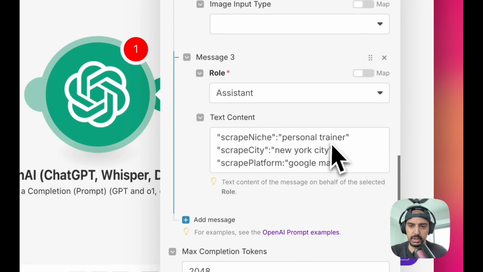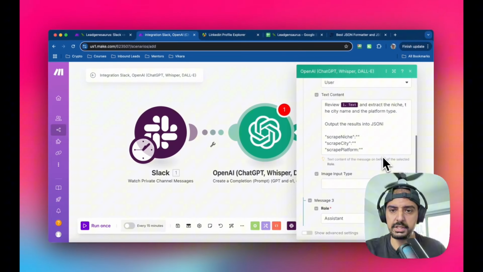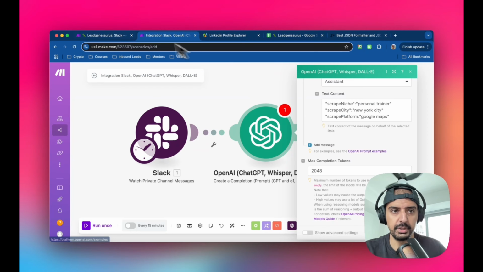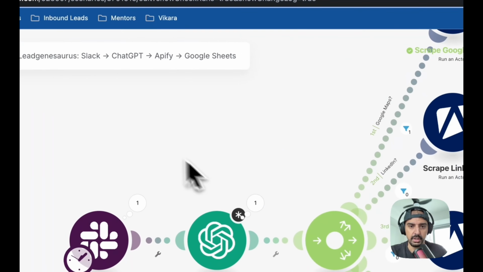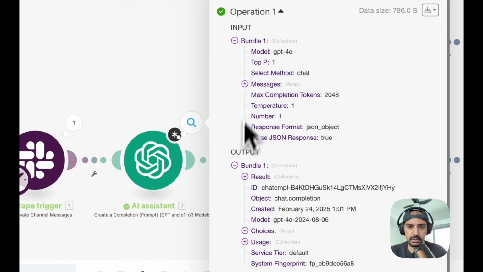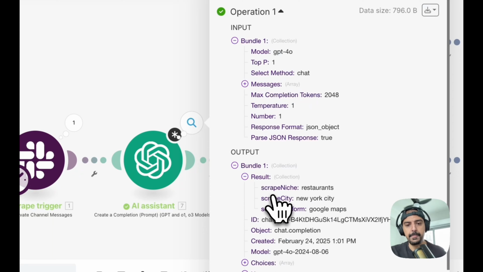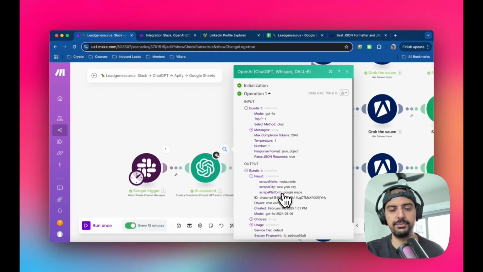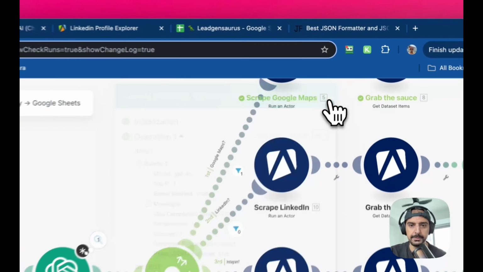And these examples can be whatever you want them to be, because remember, it's going to pull from the text and replace these variables with the output. And you'll see here, if I go back to the original, that it did work. So the results were the scrape niche variable was restaurants, the scrape city was New York City, and the scrape platform was Google Maps. But had I changed this to personal trainers, Los Angeles, LinkedIn, then the output would have been very different.